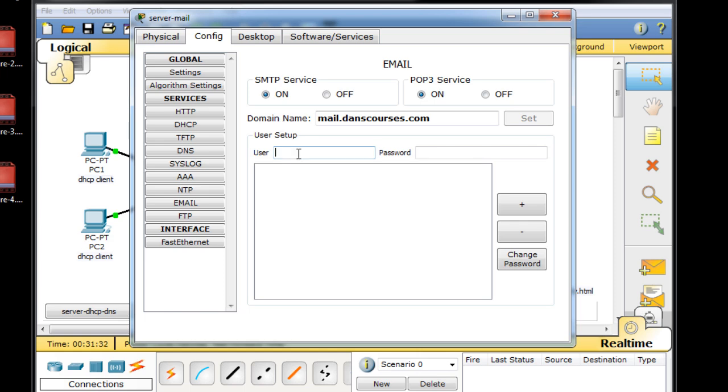All right, now I need to set up some users. So I'll set up a user, Dan, password Dan, and I'll hit the plus, and then I'll set up Cisco and the password Cisco and hit the plus, right? And you can see we can highlight these email accounts that we've set up. These are our mail accounts, and we can remove them, we can add new ones, or we can change the password. But for right now, our mail server is set up and we are the domain mail.danscourses.com.